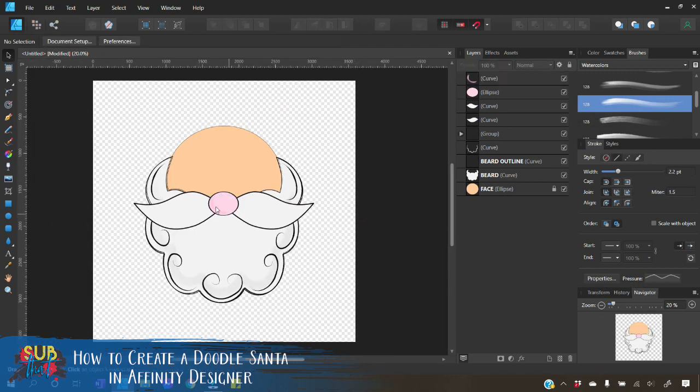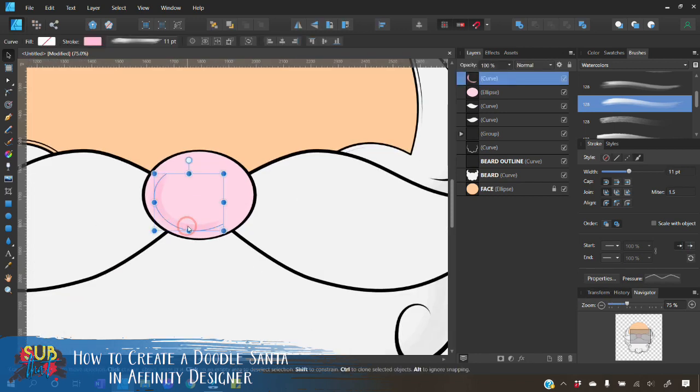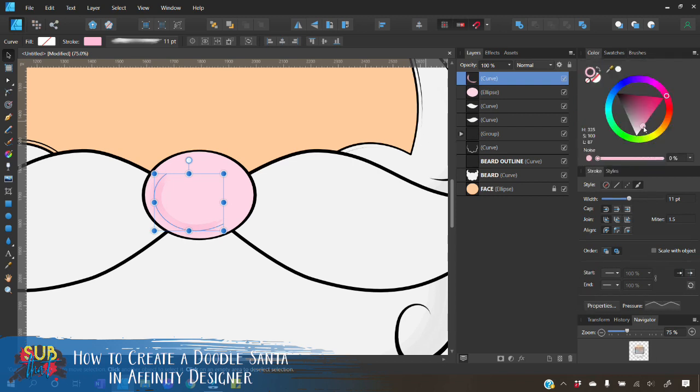Always good to zoom out to see how it's coming together there. And then we'll go ahead and select that layer again and come over here to our colors. We just want to bring this down just a tiny bit. If you have trouble bringing it down just a tiny bit, you can always just adjust the opacity. It's sort of like a workaround.